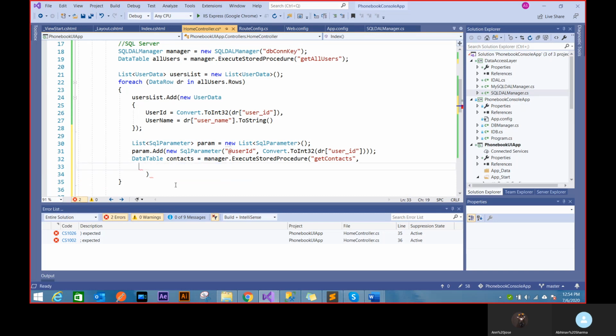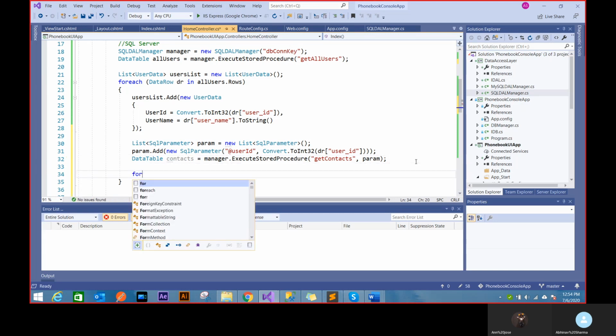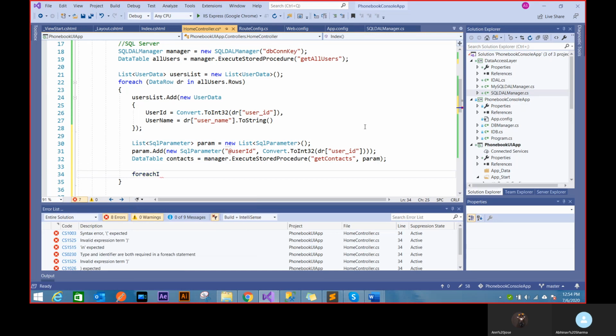So it'll be easier for you to figure out rather than putting everything in one go. Because sometimes it becomes very complicated because of those parameters, and you can just do that. So that's param. You see, now it's able to work it out. Once it gets the contacts, you can just do a for each.